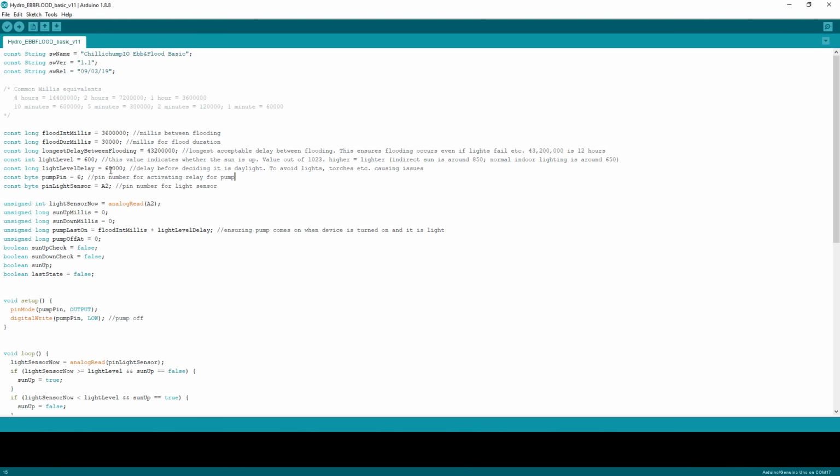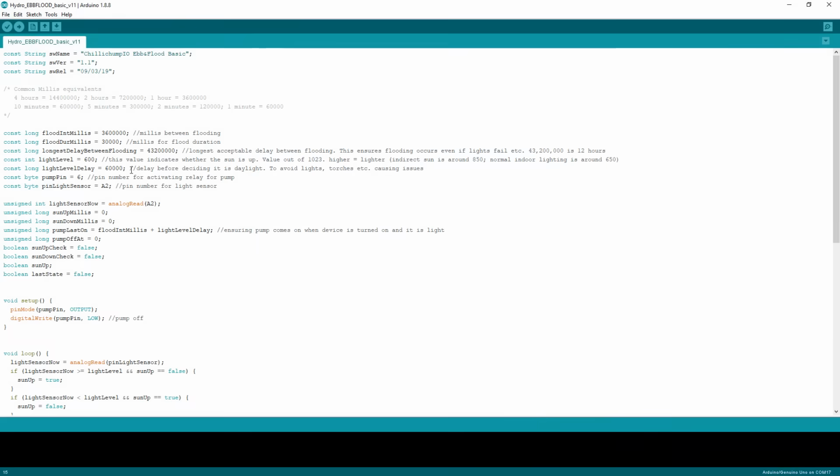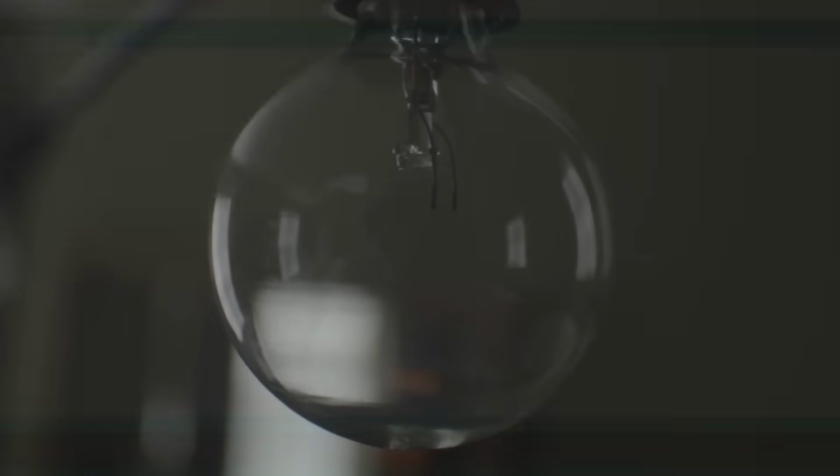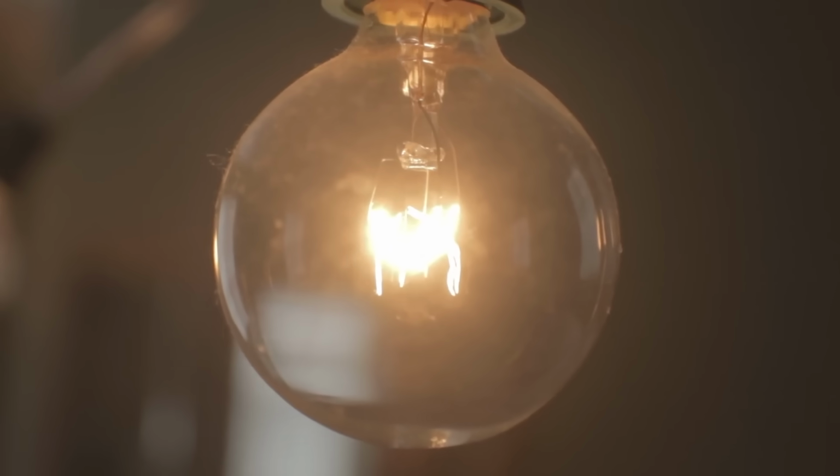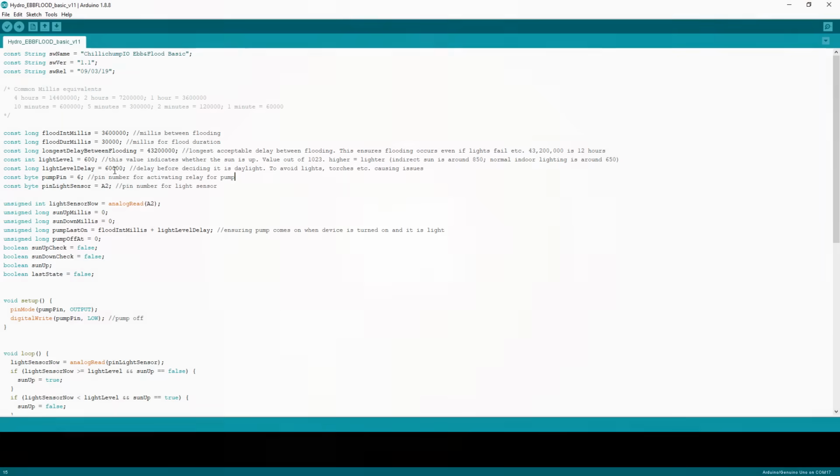The light level delay. This is important because clouds can come over, or at nighttime, if you're going to check on your plants and you switch on a light temporarily, you don't want the system to think that the sun is up. So this is a delay. I have it set at 60 seconds. I probably would set it at 5 minutes.